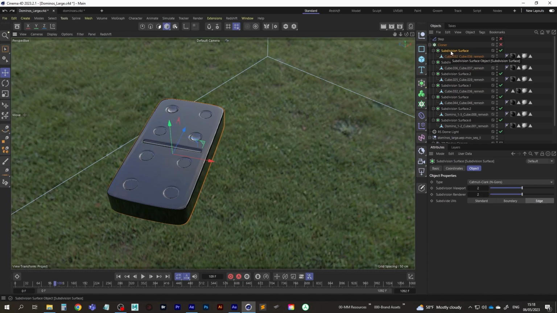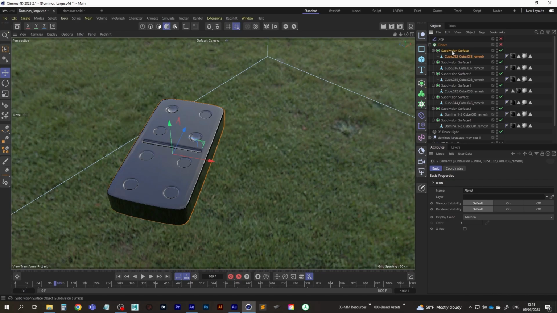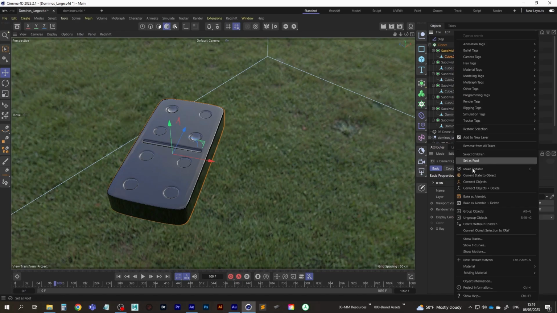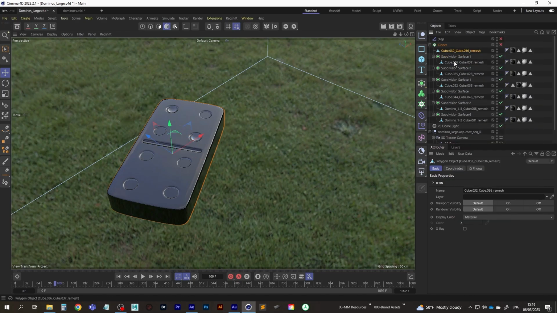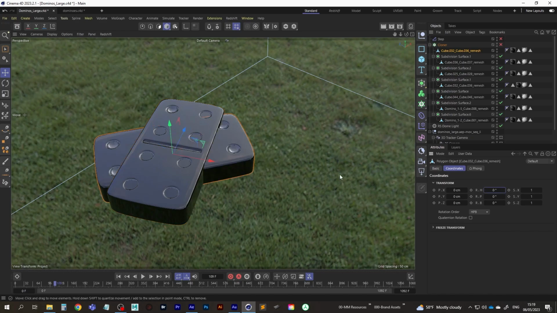So we need to, first of all, middle mouse click on the first domino, which contains the subdivision surface, and the child, which is the actual geometry. Then we're going to right click, connect objects, and delete. And we're going to do that for each of them. Hang on a second now, let's see what that's done. Okay, so that's actually changed the rotation for us. So we don't want to do that.